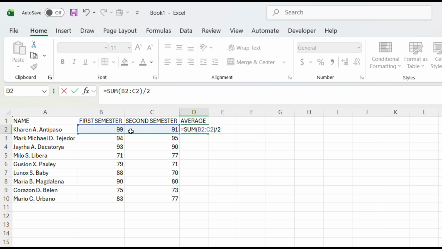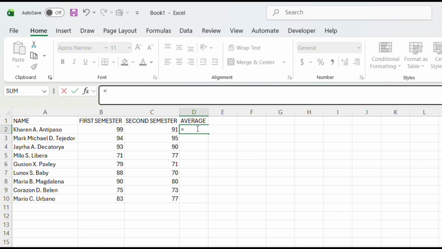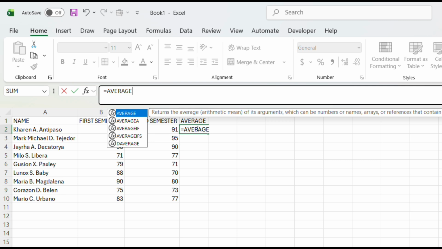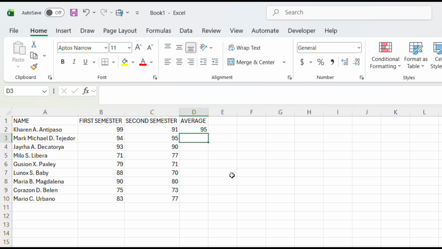Then, enter. Pag lumabas na yung average, ayan, 95, see the dot right here? We want to go ahead and drag it to the bottom. And ayan, automatically makukompute na rin yung iba. Another way is, again, let's type equal sign first, and then type average. Open parenthesis, click B2 and drag the cursor until C2, then close parenthesis. There you go, same result. Then again, drag the cursor down to apply the same rule to the rest of the cell.